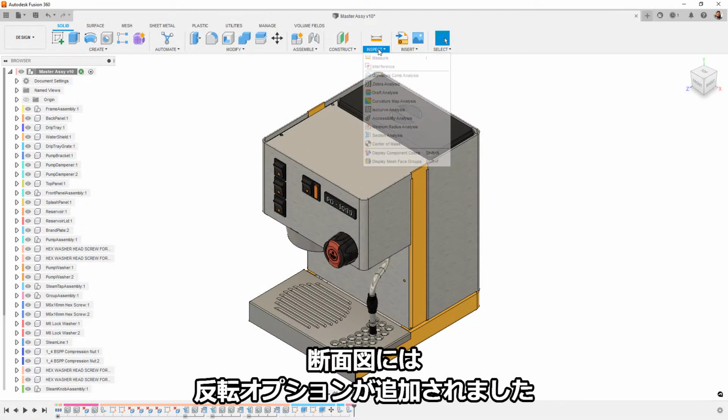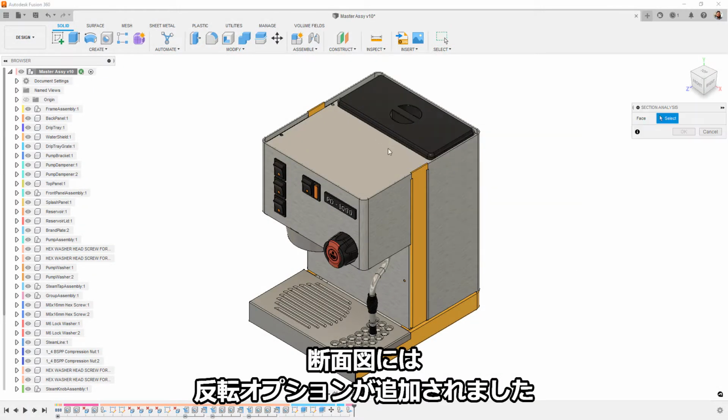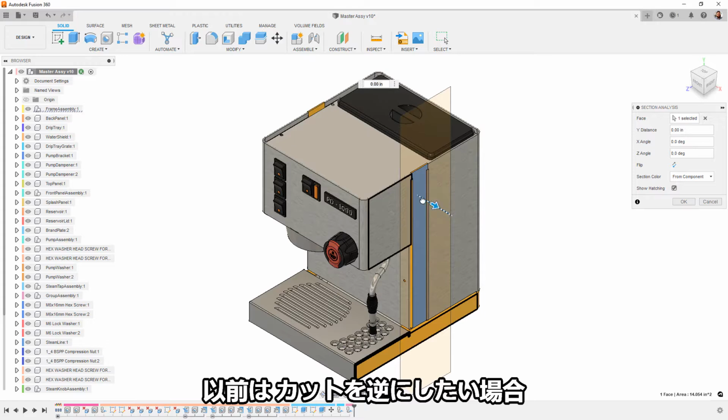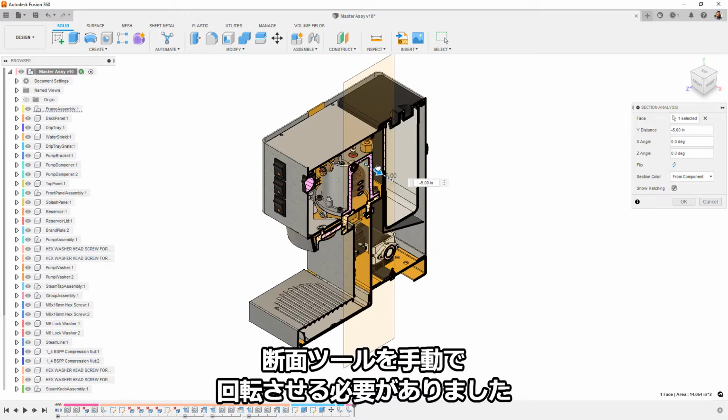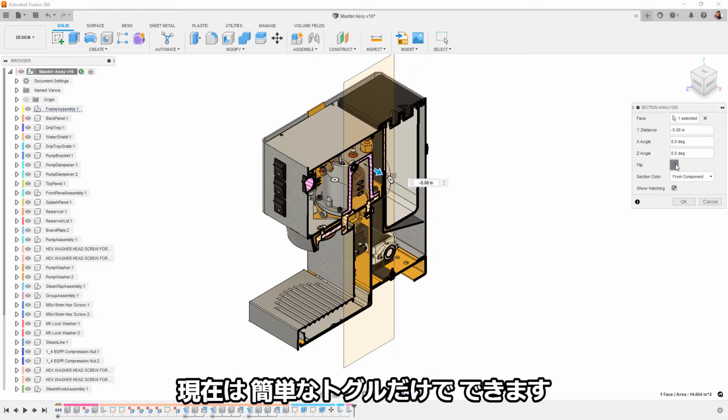For section views, we've now added a flip option. Previously, you needed to manually rotate the section tool if you wanted to reverse the cut. Now, it's just a simple toggle.